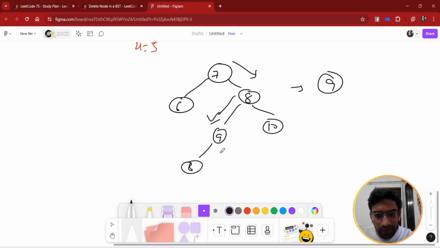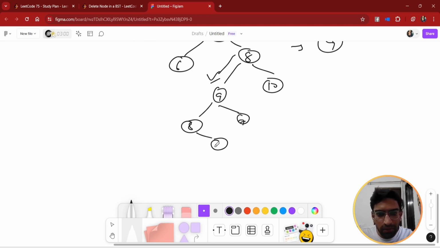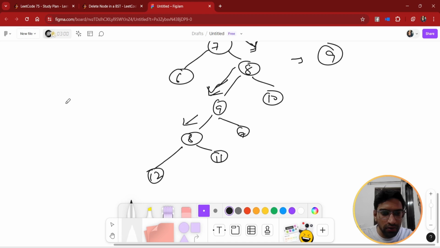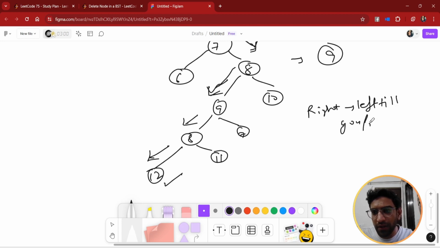Even if I extend it like this, ignore the duplicate value, I'm just explaining the concept. So you can do something like this. So find the in order successor again. You first go right side, then you move to the left side only. So you move to the left side, then again to the left side, then again to the left side. So now the in order successor is 12. So first you move to the right side and then you move to the left side till you find the leaf node. This is the way to find the next in order successor.